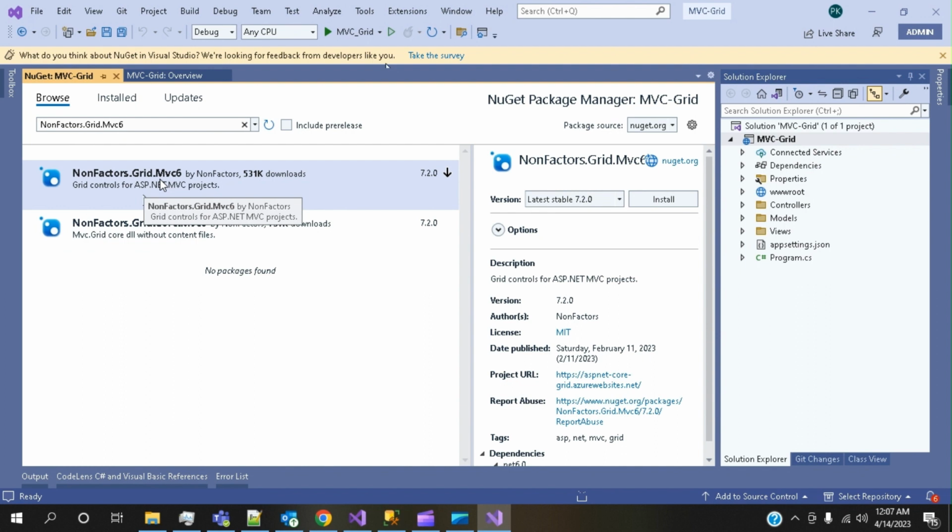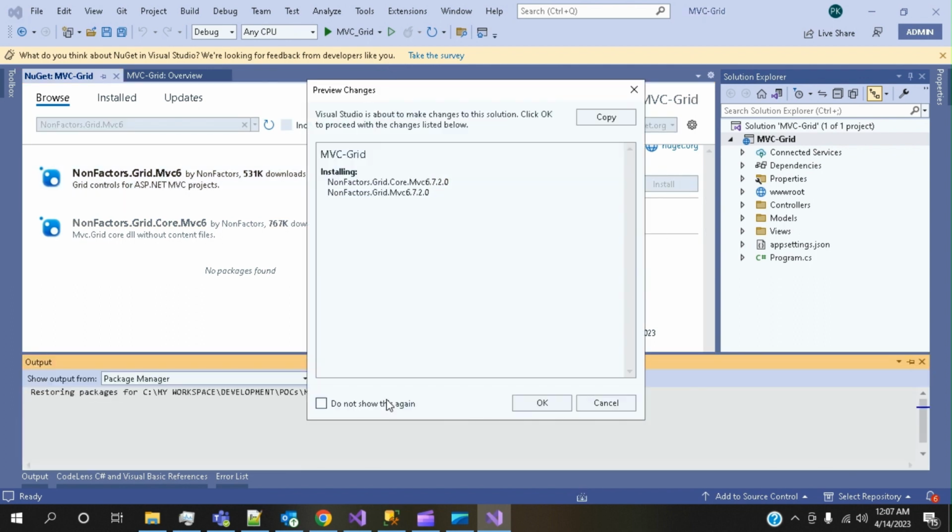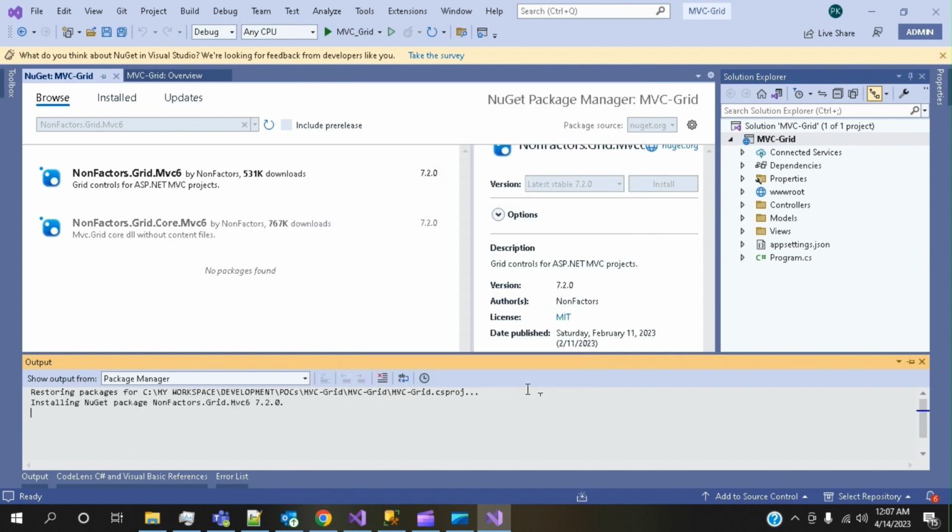You can check these two things: NoFactors.Grid.Mvc6 and NoFactors.Grid.Core.Mvc6. You have to select the MVC6 one, as Core is already part of MVC6. Here is the latest stable version, 7.2.0. Go with this, and you can also check the dependencies. It's talking about .NET 6, and we're using .NET 6, so we are good to go. Install it and accept.